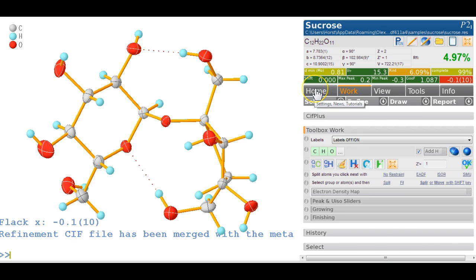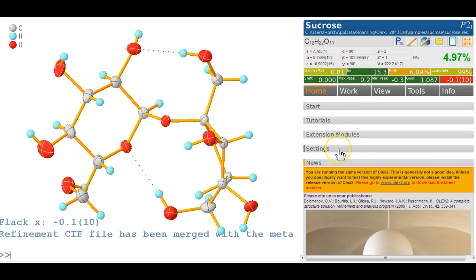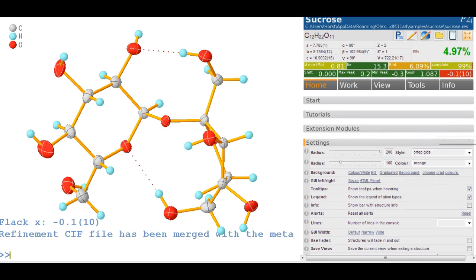Okay, so how do you get ShelXL integrated and also Platon, which is an extremely useful tool provided by Ton Spek, and we're all grateful to Ton for providing this fantastic tool. These tools, ShelXL, Superflip, Platon, they must be on the system path. I realize that the system path is a funny concept. However, it's really just the folder. Olex2 needs to know in which folder to look for these things.